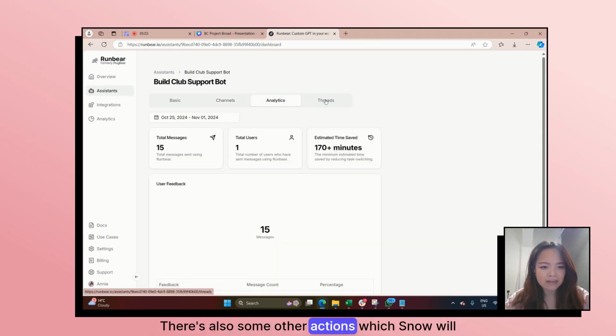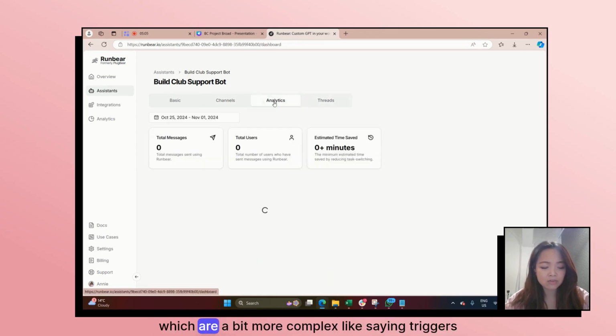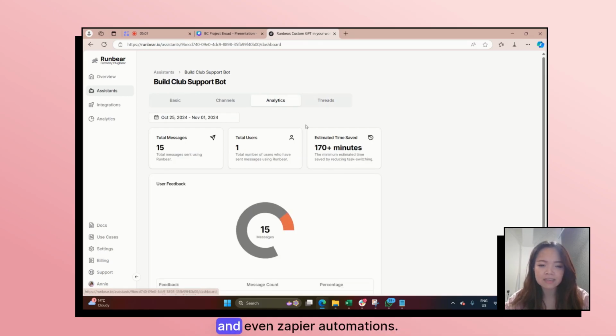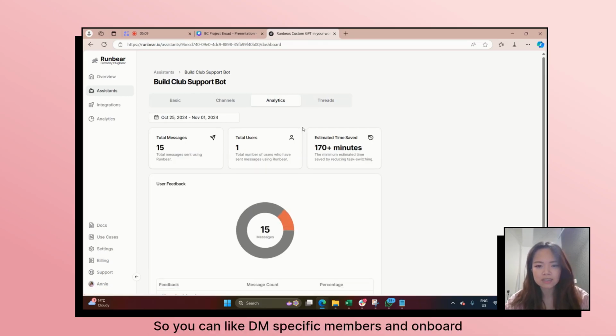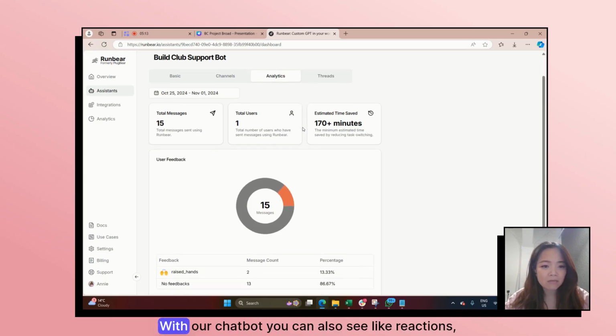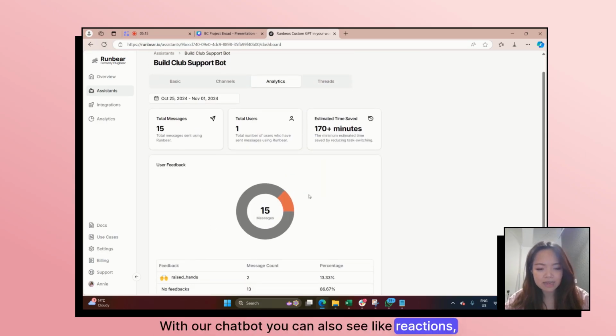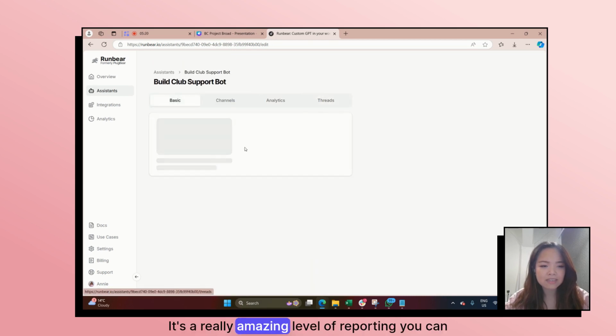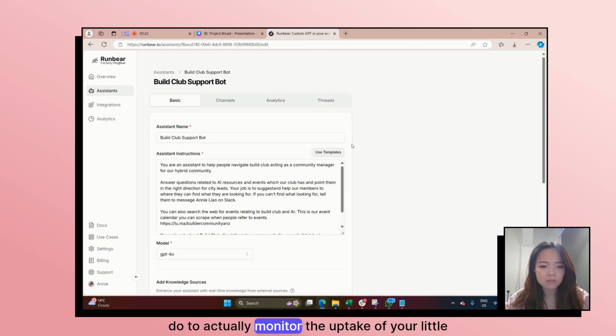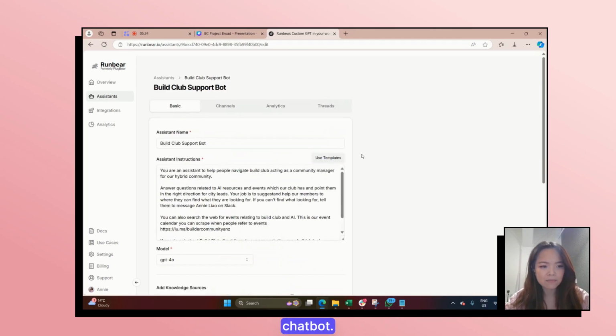There's also some other actions which Snow will walk through in his tutorials, which are a bit more complex, like setting triggers and even Zapier automations. So you can like DM specific members and onboard people in a specific way. With our chatbot, you can also see like reactions and messages and also actually the threads. It's a really amazing level of reporting you can do to actually monitor the uptake of your little chatbot.